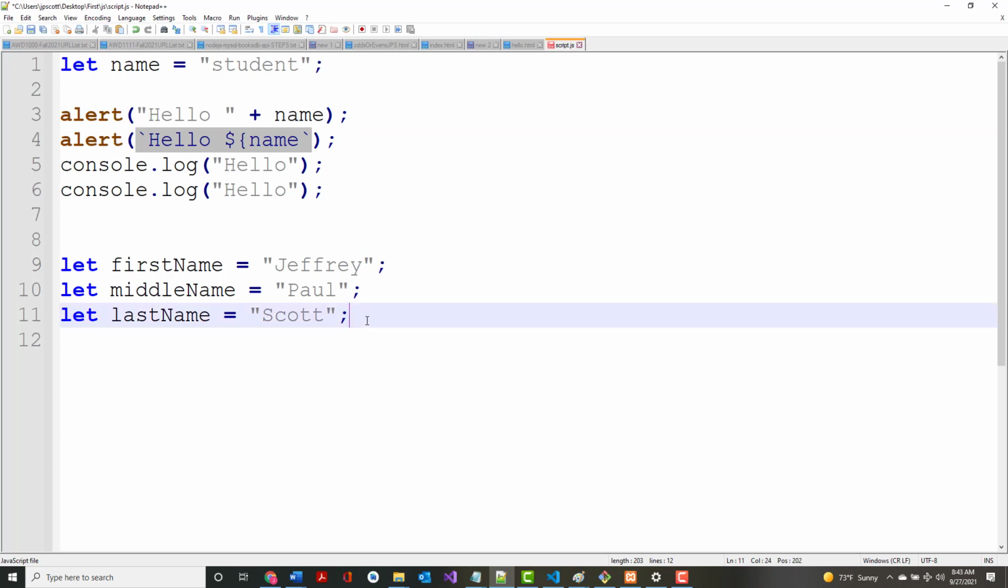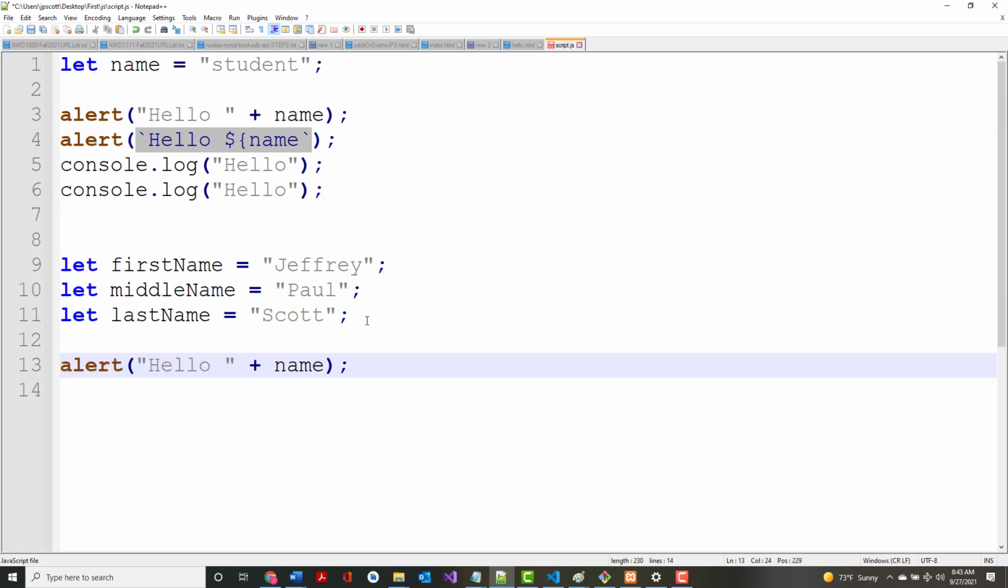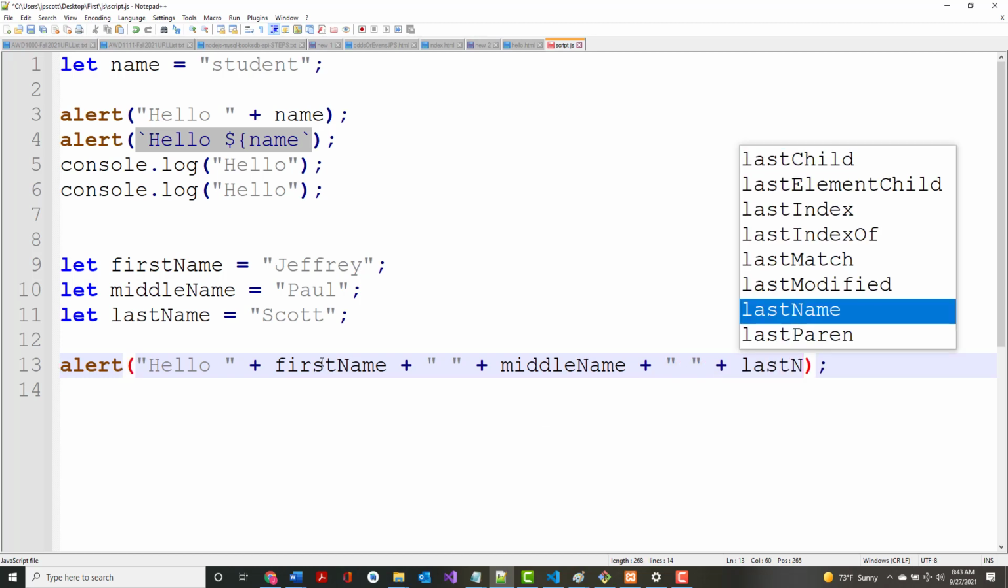If I do it that way, then I've got to come through here and I've got to write this. Hello plus first name plus a blank space plus middle name plus a blank space plus last name. And that will print on the screen, hello, Jeffrey Paul Scott. You probably thought that's what it would do, and that is what it would do.